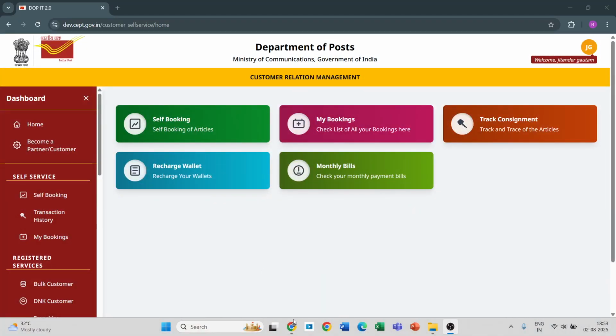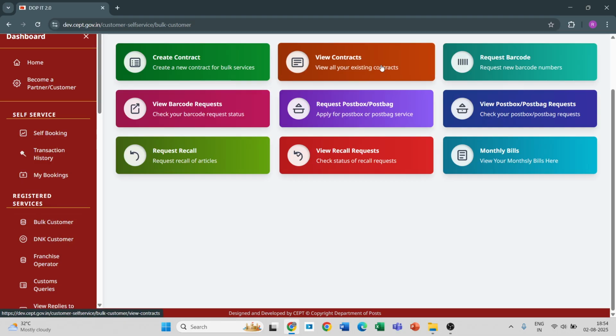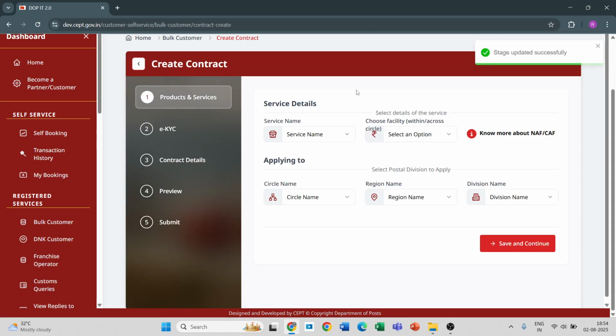So let's see the process. First you have to log in, and after login you will see the screen like this. So this is the screen after login. You see here on the left side there is Registered Services. In Registered Services we have to select Bulk Customer and then Create Contracts.